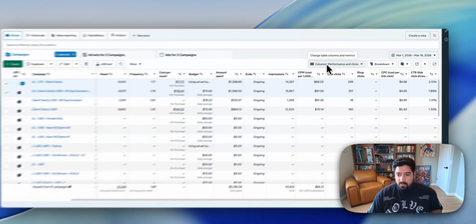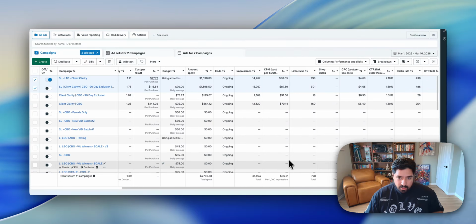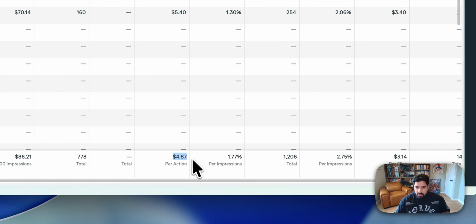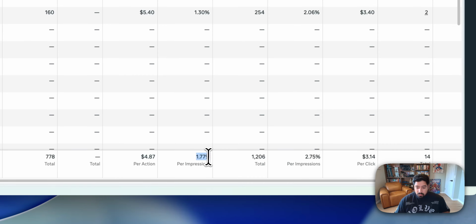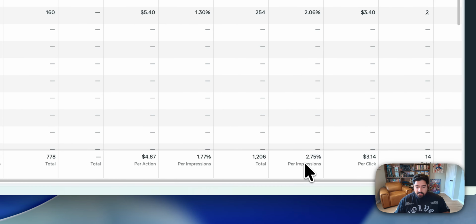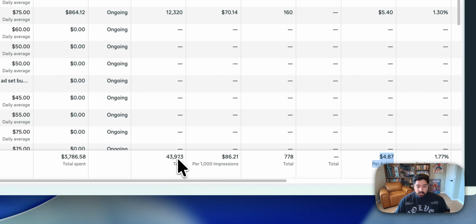Sure, I can set up some custom columns in the future, but for now, let's just look at a high level what's going on. $86 cost per 1,000 impressions. It's almost $5 costing us to get someone to the page. Good link click-through rate, pretty good click-through rate as a whole, decent cost per click. So I'd say the biggest bottleneck I'm seeing on the ad side is it's costing us a little bit too much to actually get someone to the page.